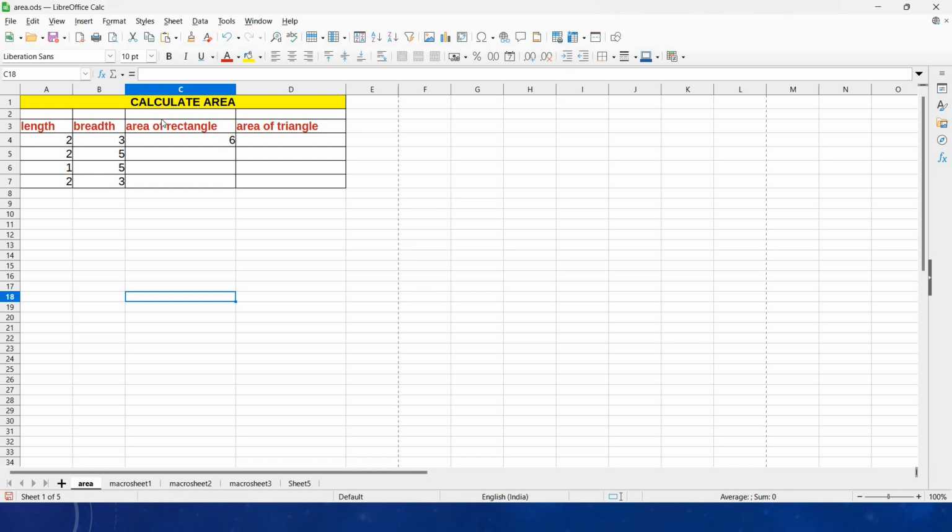See, I have made a sheet to calculate the area, right? There are two functions created here, area of rectangle and area of triangle. Both need two parameters, length and breadth. Area of rectangle I have already created. Area of triangle I will show you now. So for area of rectangle, let's see how it is being created.